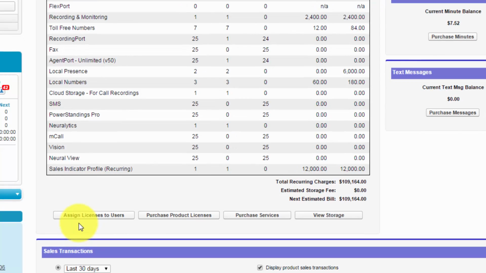At the bottom of this section, we have 4 buttons. The first is Assign Licenses to Users. In here, we can assign licenses specifically for users. We can purchase additional product licenses. Purchase services is a section that you'll only use if you're directed there by an InsideSales.com representative. And then finally, view storage.